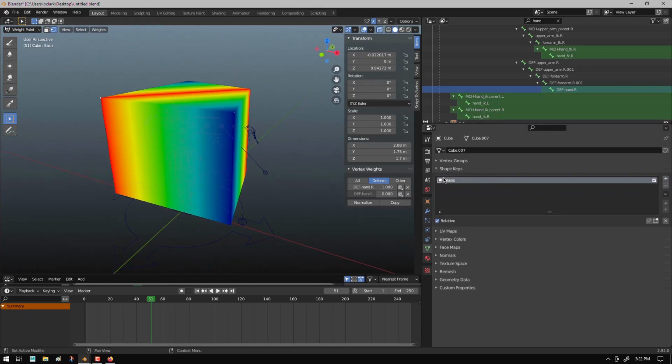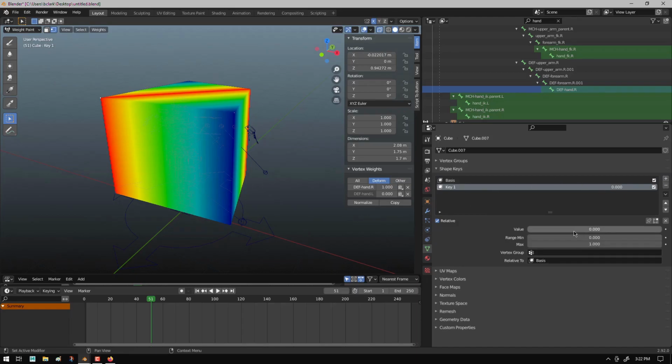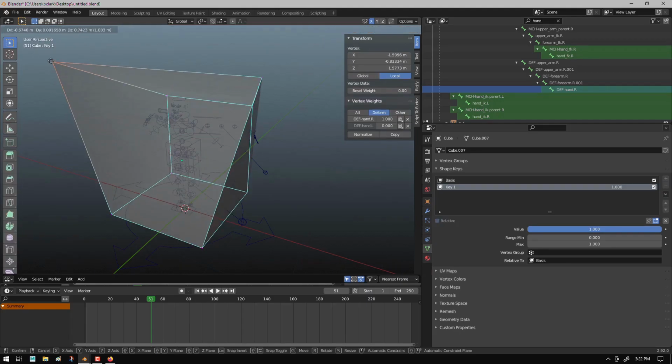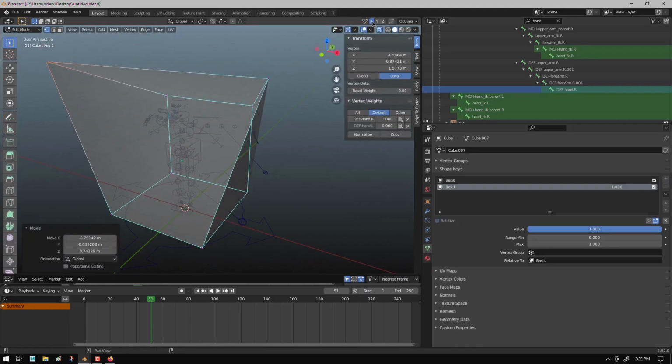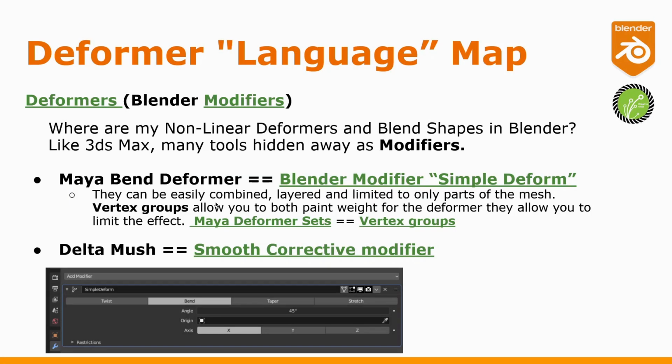I can add a shape key, and the first one is always the basis. So this is like our standard base deformation. Then I can add another key, and this is going to be what I edit. So I can turn on edit mode, and I can drag out a mirrored vertex because I turned on mirror up here. And now I can see this is the value of my blend shape.